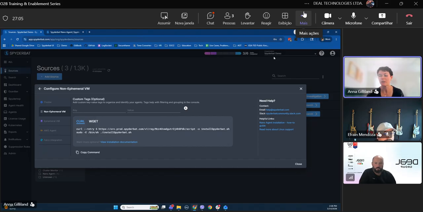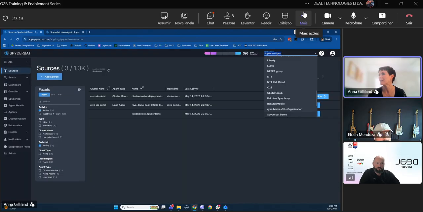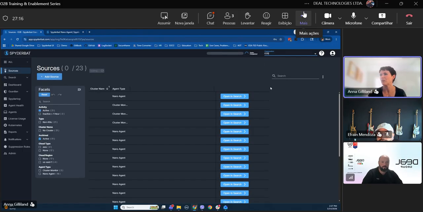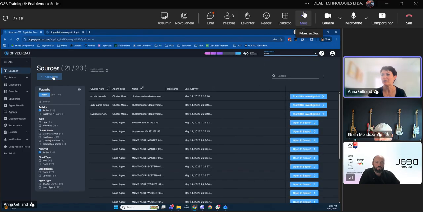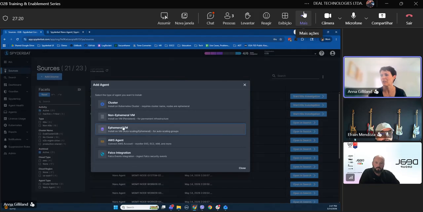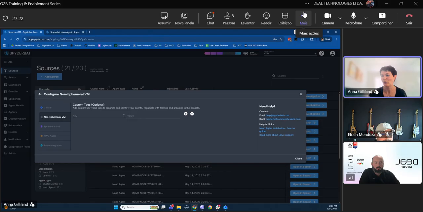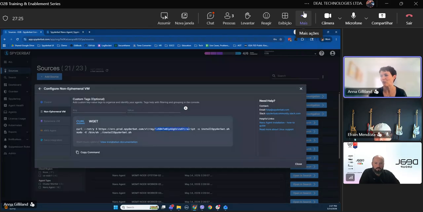If I log into a different organization right now, for example, this one starts with MCZ, right? If I pick the O2B organization right here, and I decide to add a source, and of course, I'm not going to install anything, as you can tell, this registration code is completely different. So this registration code will be unique for your organization, but it will be the same for all agents in your organization.